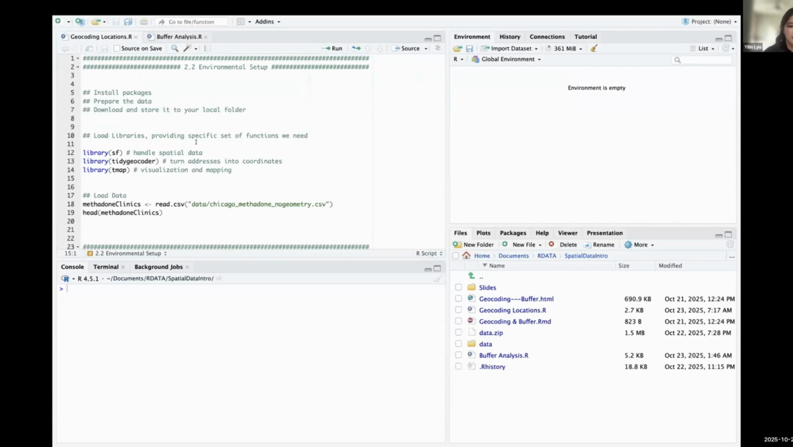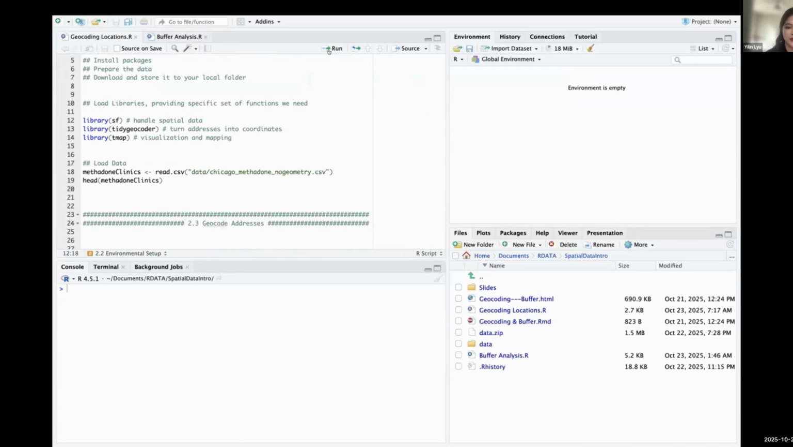Okay. Thank you. So we need to first load the required libraries before we start the analysis. You can click on the run button here to run the code line by line. So we just run these three lines here. And then after loading the libraries, we're going to load the data.